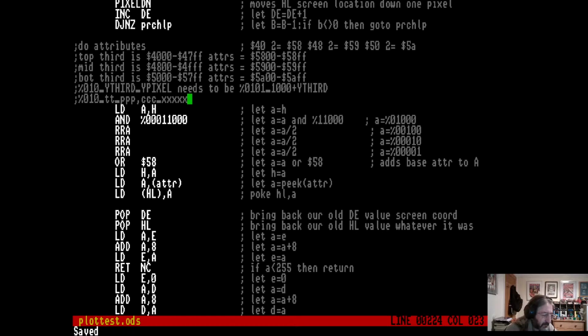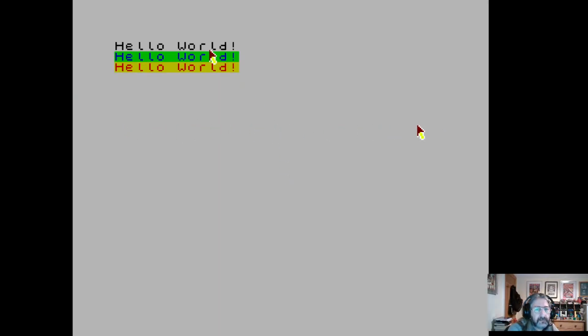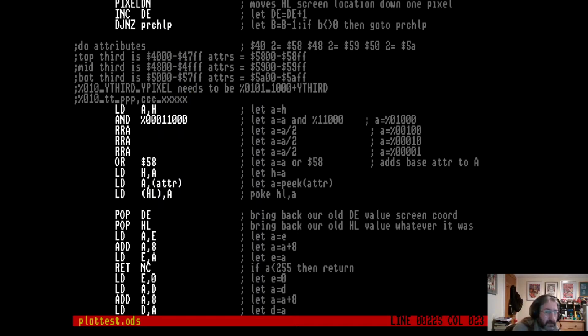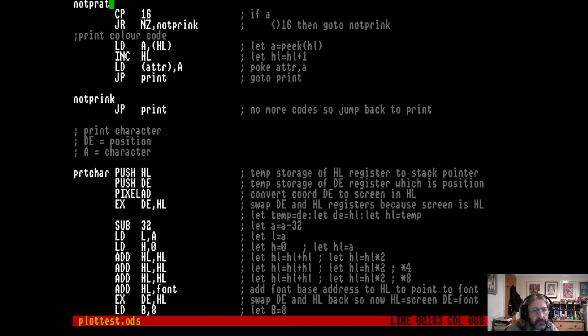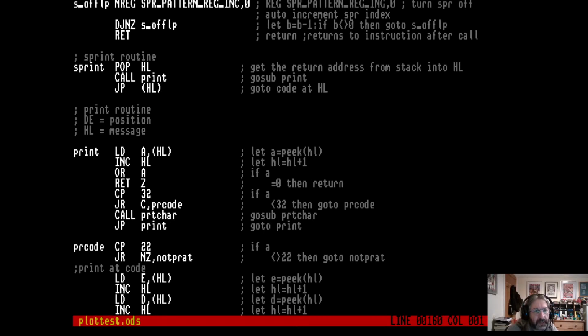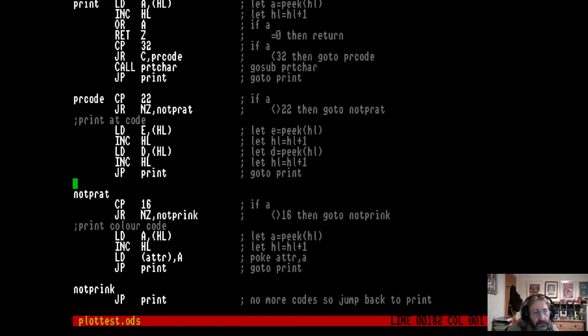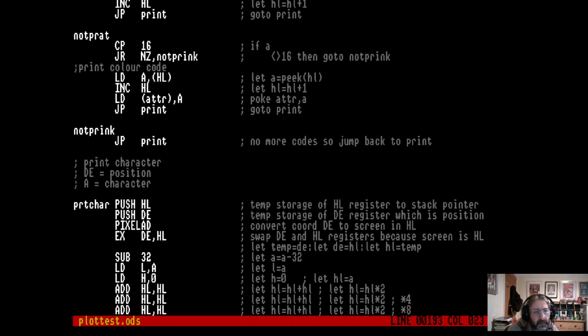Anyway, back to where we were. So we now have our color in the attributes. So what I want to do now is, because all we've got is printing text, right? When you do a game, you usually want to print things like a score. So what we can do is we can add another code.